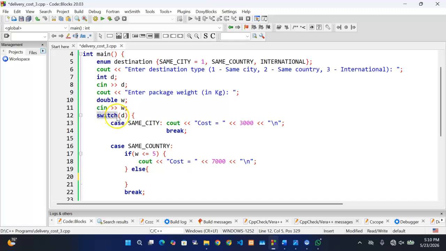So what are we switching? Remember, here there is the weight and there is the destination type. But what are we switching? We are switching the destination type, this variable here, because this is the one that can be either 1 or 2 or 3. This is the one that has the exact values that we are interested in switching between them. You get my point?